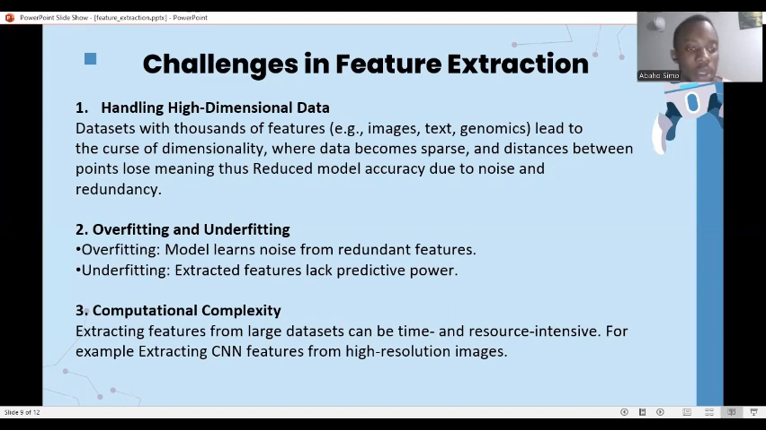Then computational complexity. Extracting features from large datasets can be time and resource intensive, especially when you're dealing with high resolution images, audio signals, or high resolution videos. This can require high computation power.